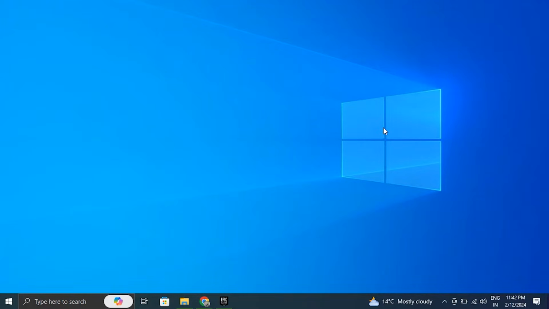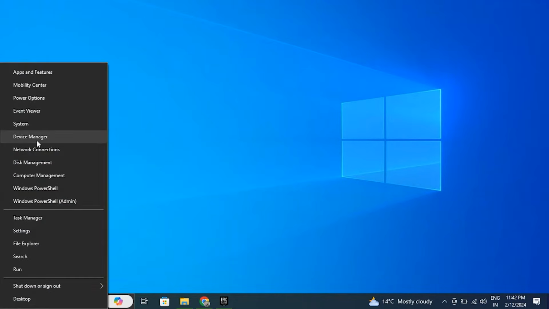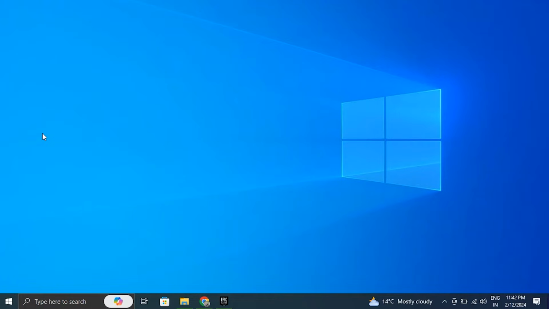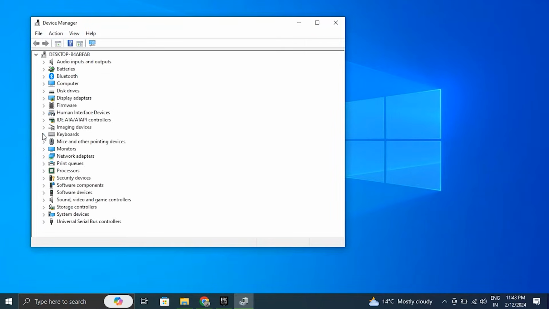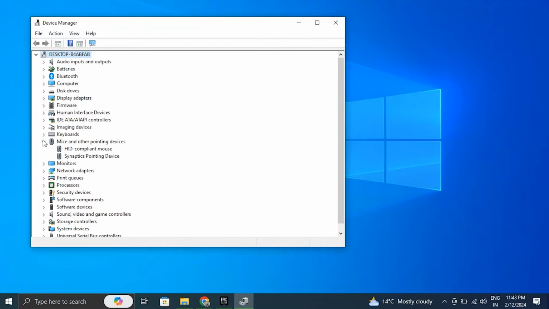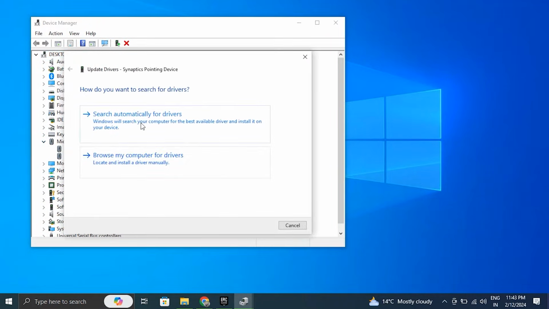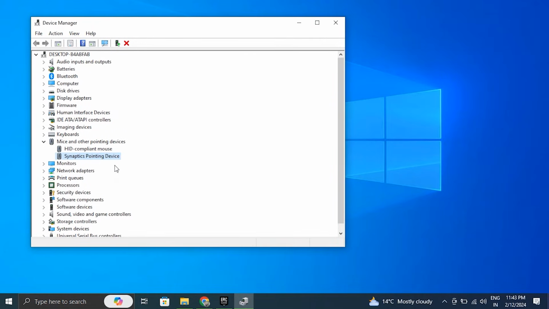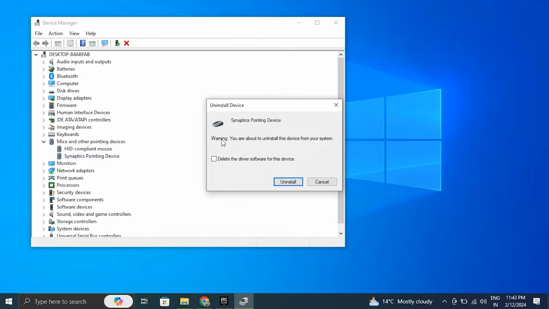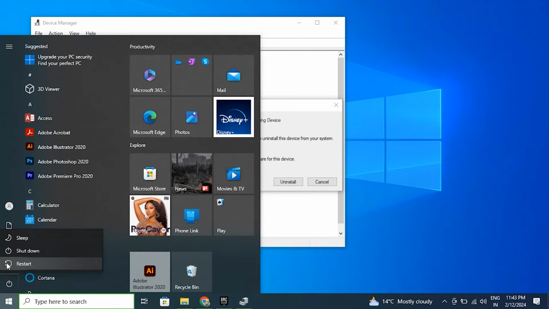Number 4. Update or reinstall the mouse drivers. For this, right click on the start button and from there select the device manager option. Now from there, expand the mice and other pointing devices category. And right click on your mouse and choose the update driver option. Or alternatively, you can also uninstall a driver and restart a computer to let Windows reinstall it automatically.